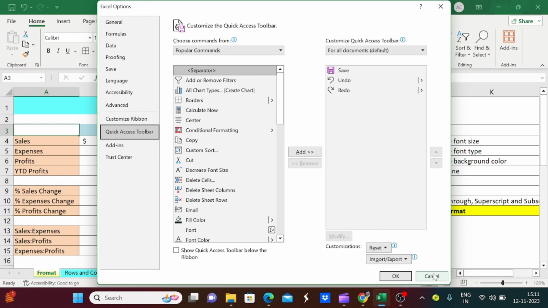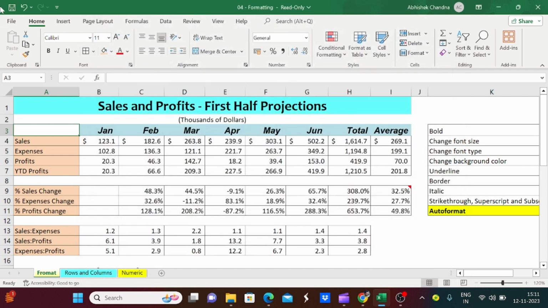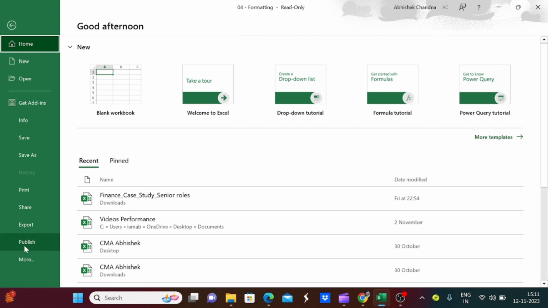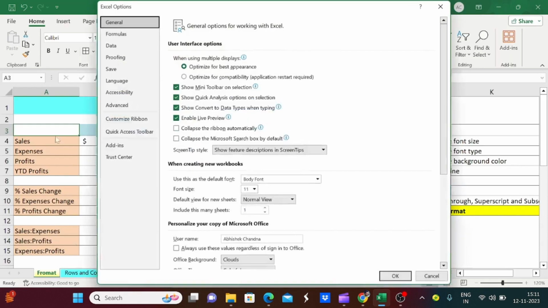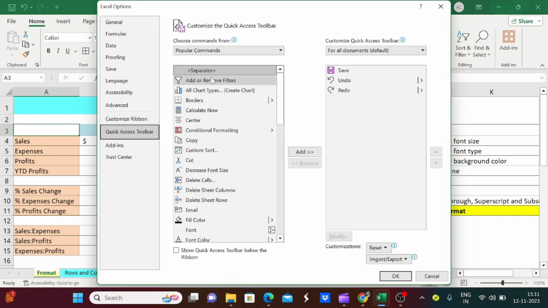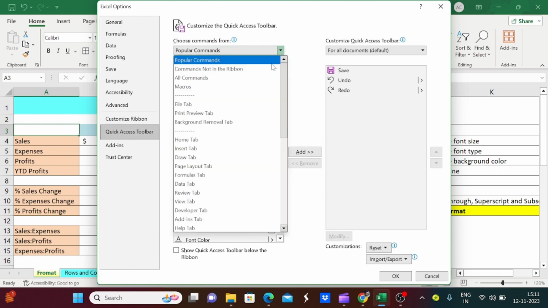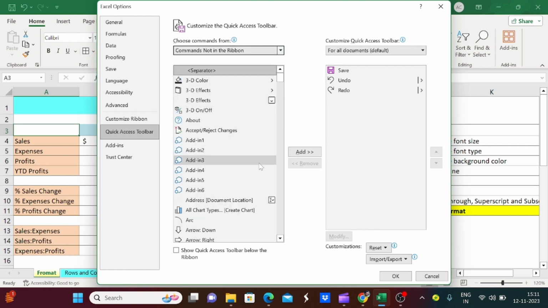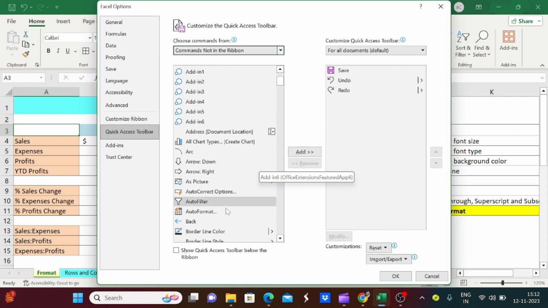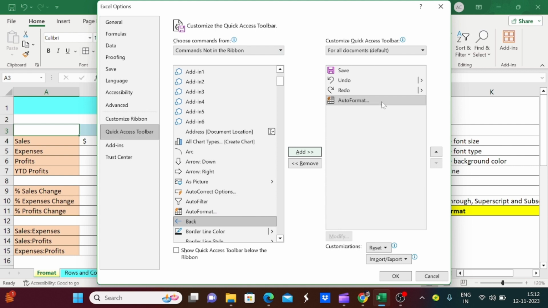So as you see, I have gone through it. Just let me repeat it now. Go to File, More, Options, and now click Quick Access Toolbar. And now there is a commands list, and you will go to Commands Not in the Ribbon, and now find Auto Format. Click this and add it to your Quick Access Toolbar and click OK.